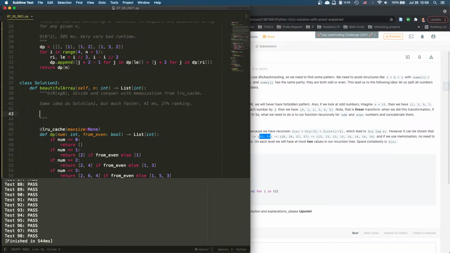Update: with memoization, the runtime is O(n). See explanation below in solution 3.